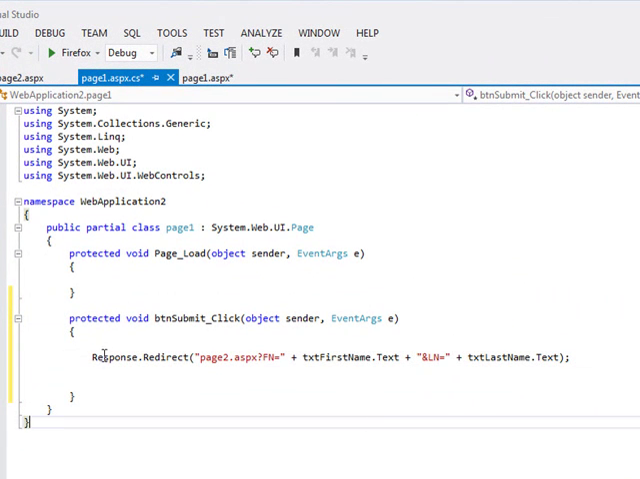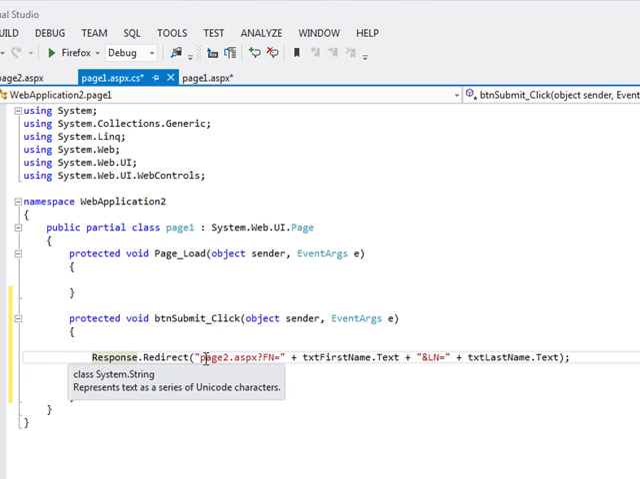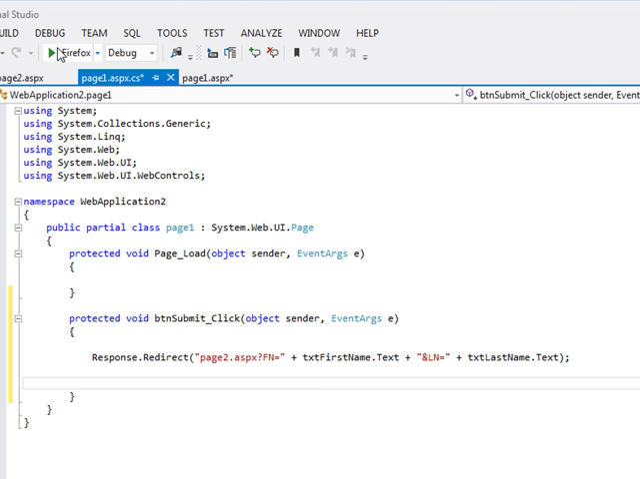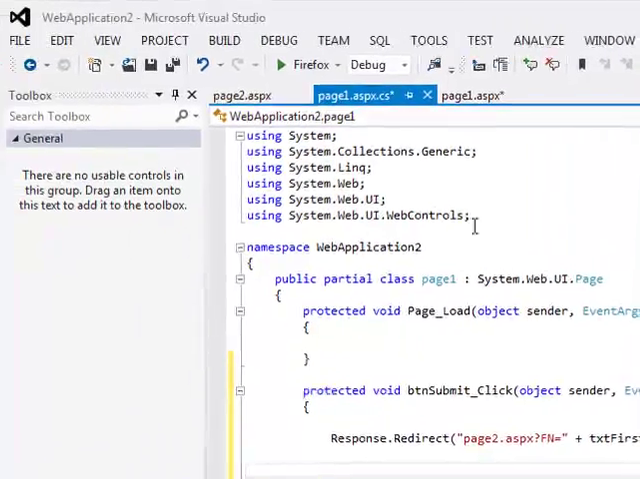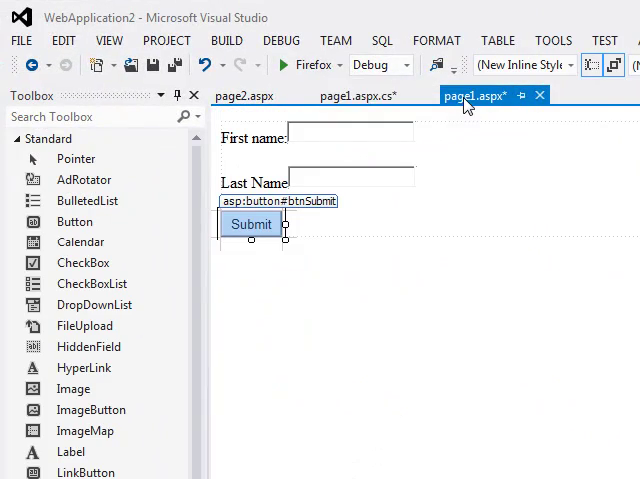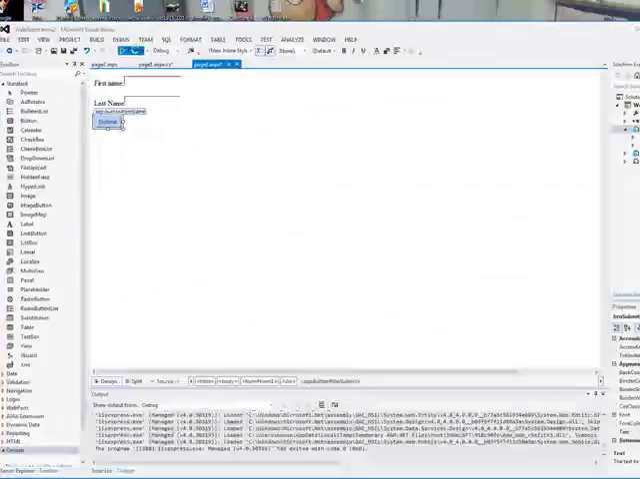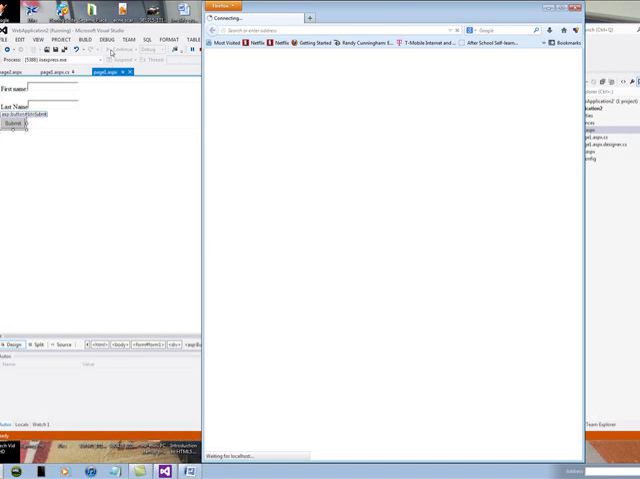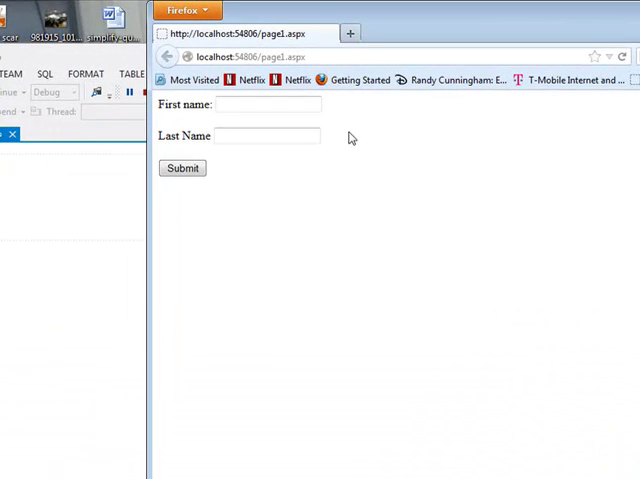So when we click on the submit button, it will direct that to the second page and will include these two values in the hyperlink. Alright, so let's test this before we proceed further. So I'm going to click on page 1, and then I'm going to click on Firefox, or that icon, to run my page in Firefox.